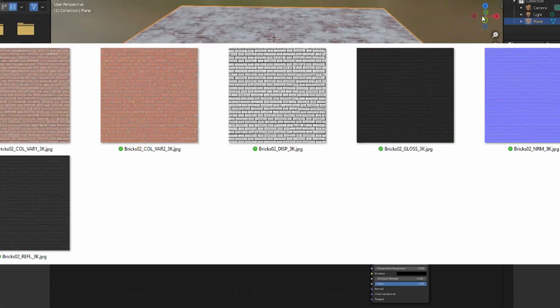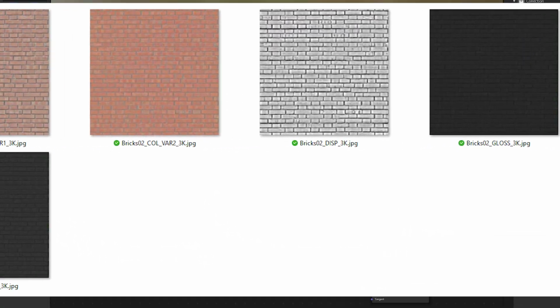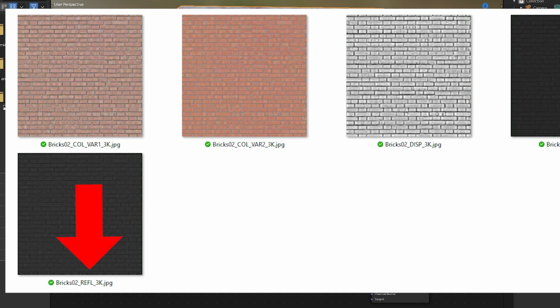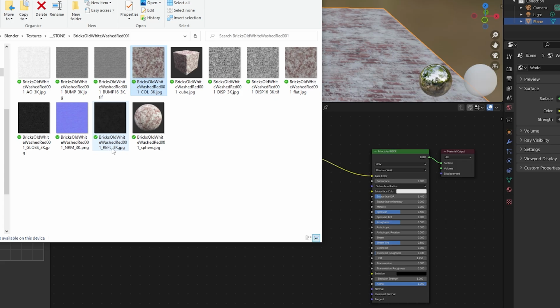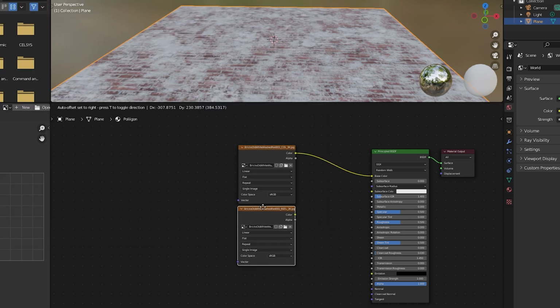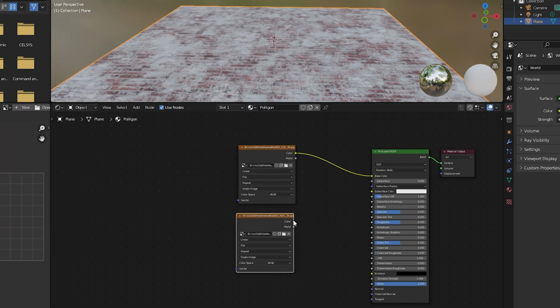But notice we don't have an image labeled specular here either. Sometimes specular maps are called reflection maps. We do have a map labeled reflection, and that's the one we're going to use right here. Drag the reflection map into Blender and connect it to the specular socket. Reflection equals specular. Now we have an issue here.